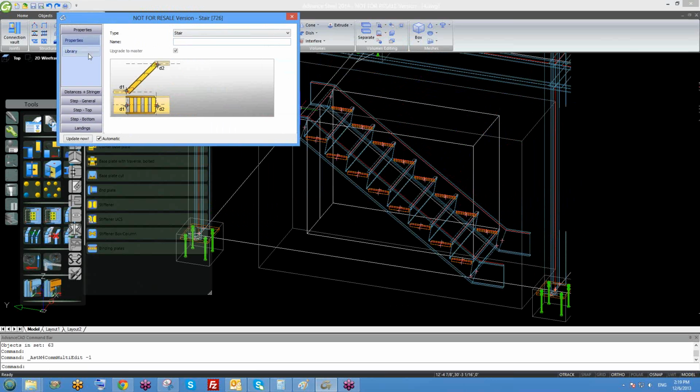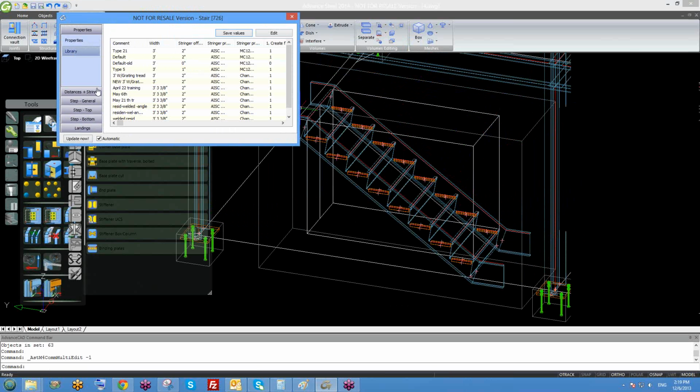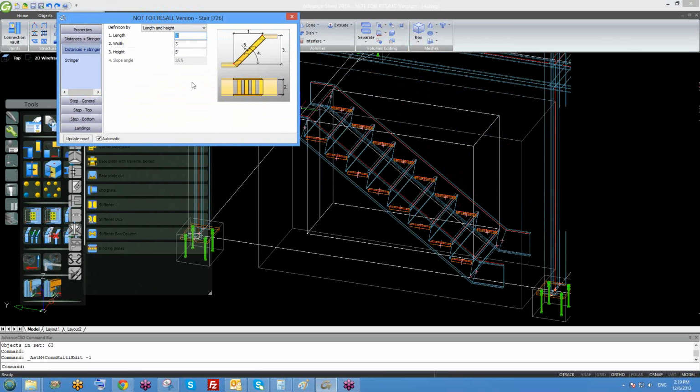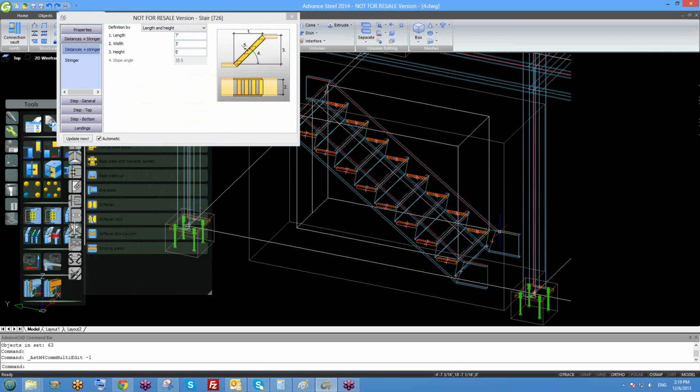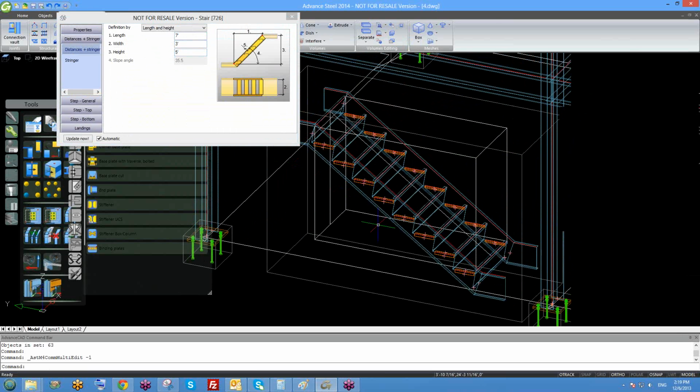So the library is the same thing. A stringer. I've got my length, my width, and my height. I've got 3 feet for my width, 5 feet for my height, and 7 feet for my length, which is this diagonal length.